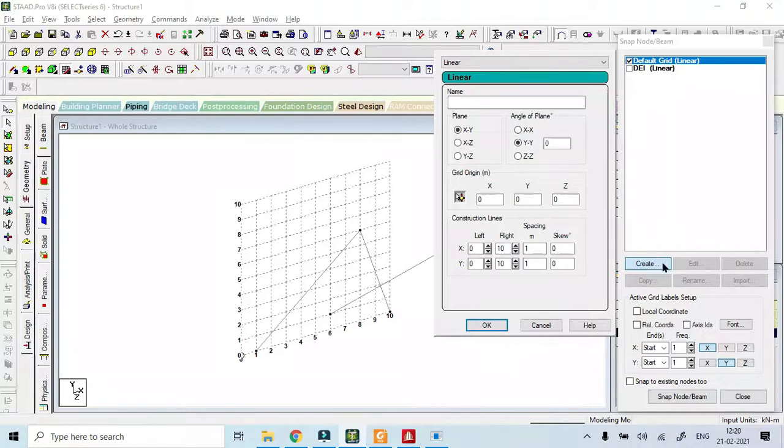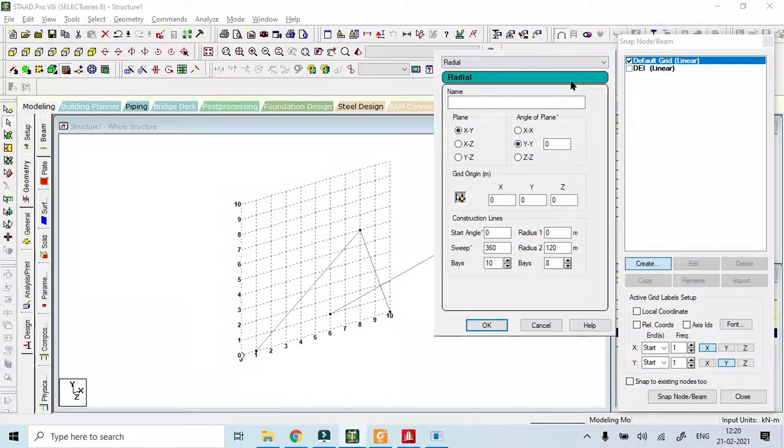Now when I click this create button, you see I told you there is one grid. You have different types of grids available. You can also have radial grids.